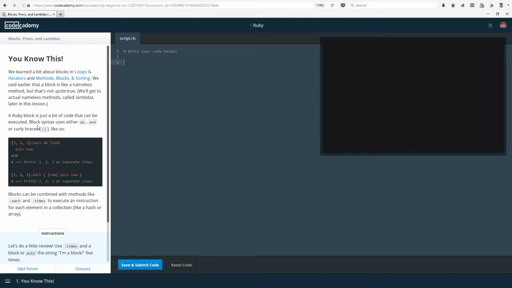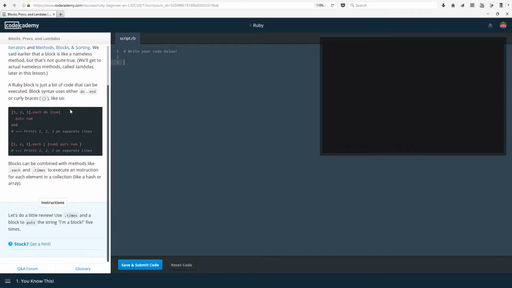So a Ruby block is just a bit of code that can be executed. Block syntax uses either do end or curly braces, like so. We have also covered that before. They're used interchangeably. I myself prefer using the curly braces. So you can do curly braces as shown here, or do end as shown here. Blocks can be combined with methods like .each and .times to execute an instruction for each element in a collection, like a hash or an array. So as you can see here and here, actually the same thing.